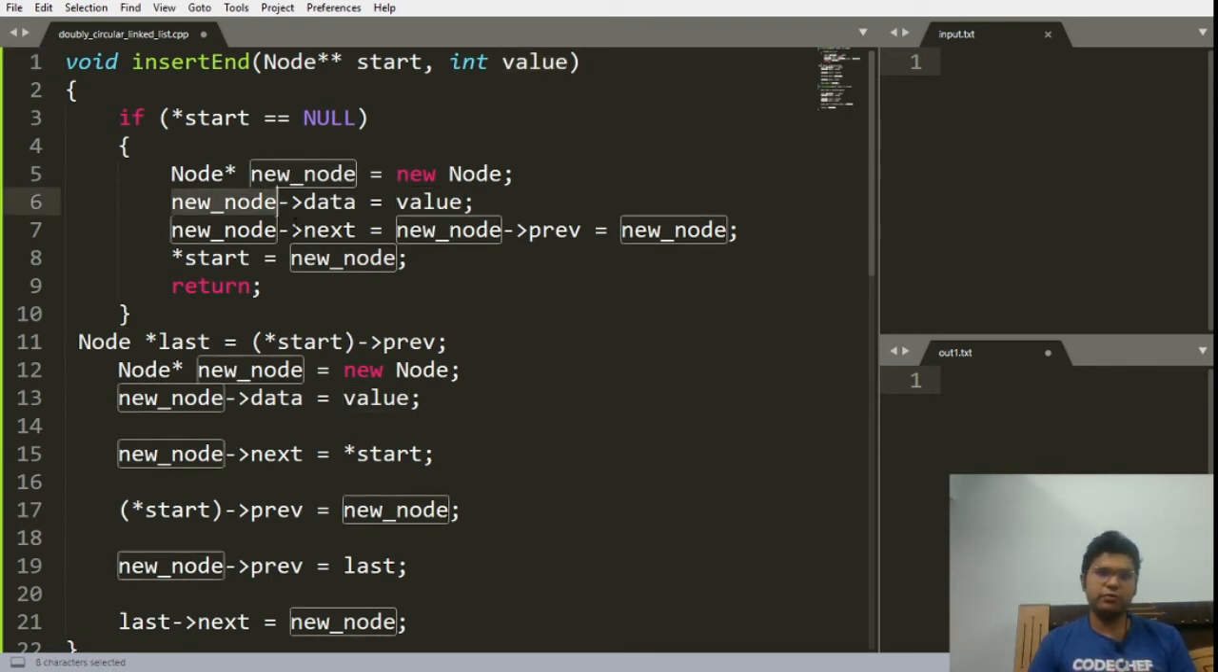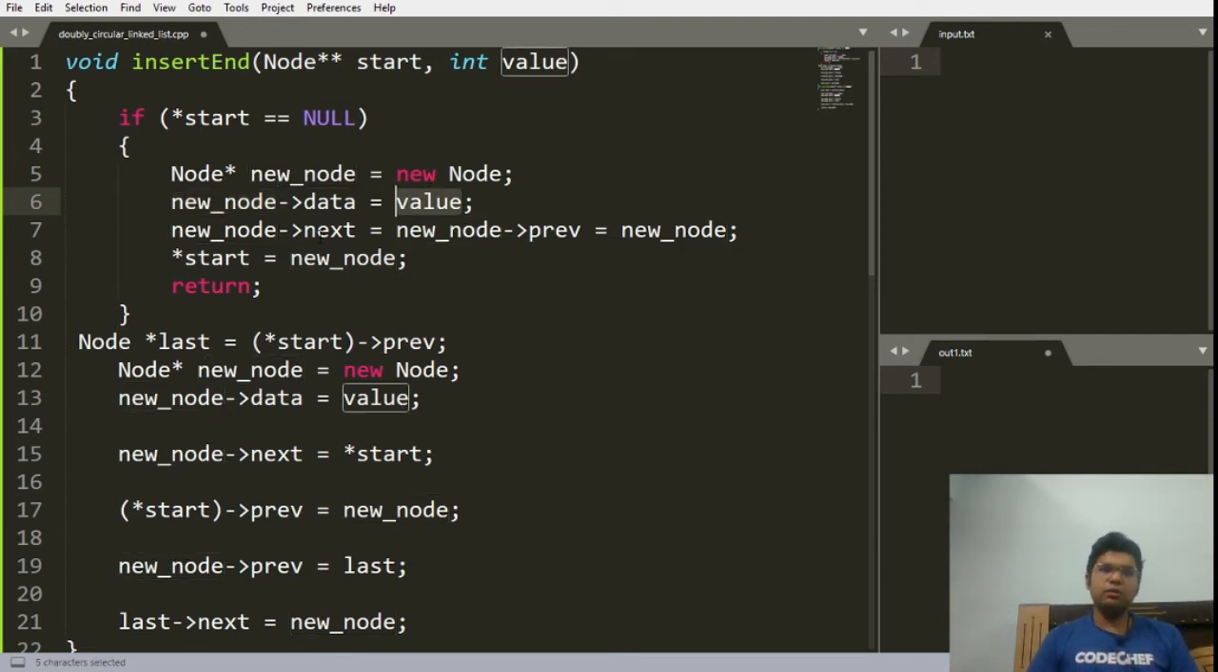So the data of the new node will be the value that we have in the arguments, right? Now the new node next will be equal to new node previous will be equal to new node. That means the next and the previous of the new node will be new node only, right? Because it is a circular linked list, the new node should have the next pointer pointing to itself only, and it is a doubly linked list, that means it should have a previous pointer as well, that ought to be pointing to the new node only, right?